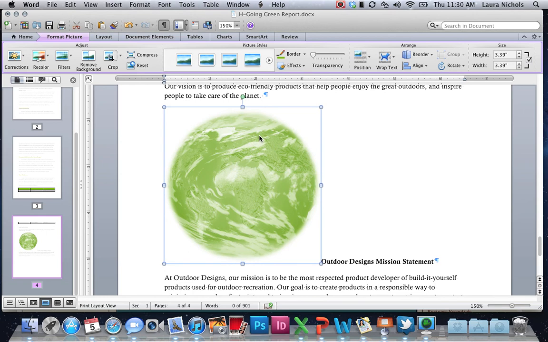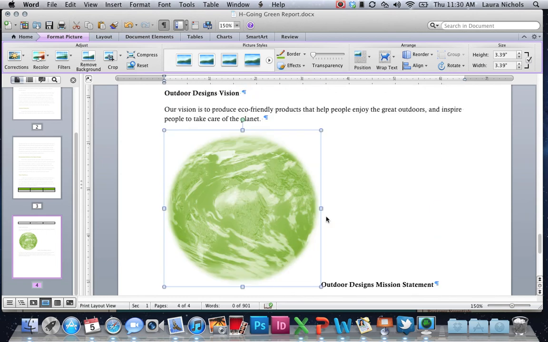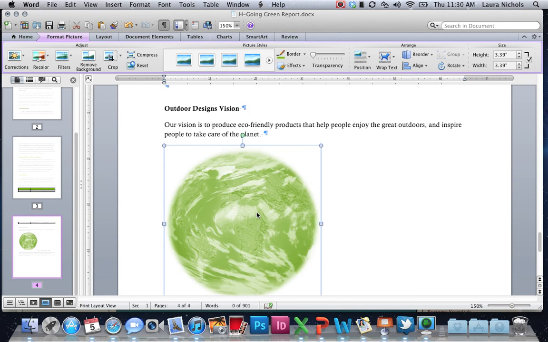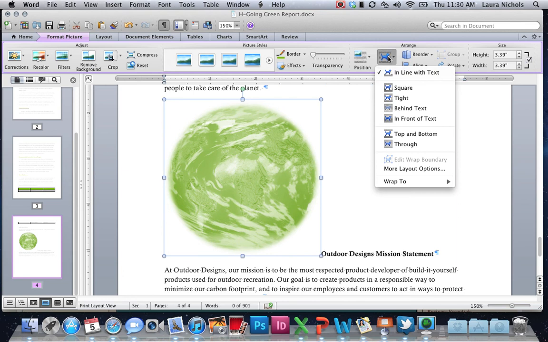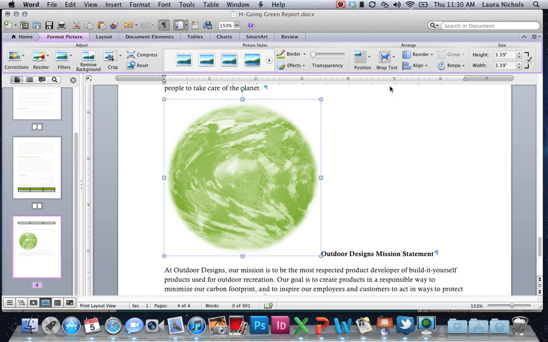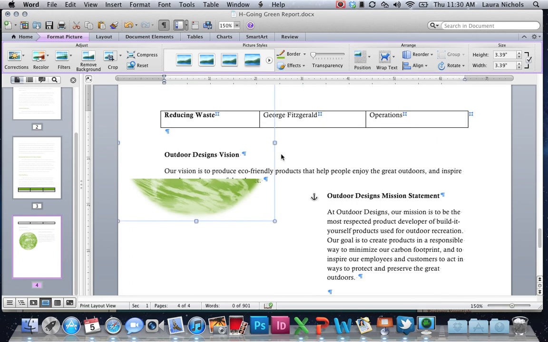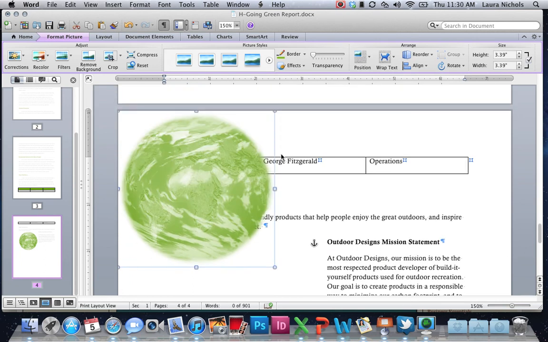If you kind of notice here, our text got a little messed up, and we can't move our picture wherever we want because our image is actually in line with our text, just like any other character would be. So we need to change the way that our picture works with our text. So we go to this arrange group here, and we're going to go to wrap text. Okay, and we're going to choose the square option, and this is going to allow us to move our object kind of wherever we want.